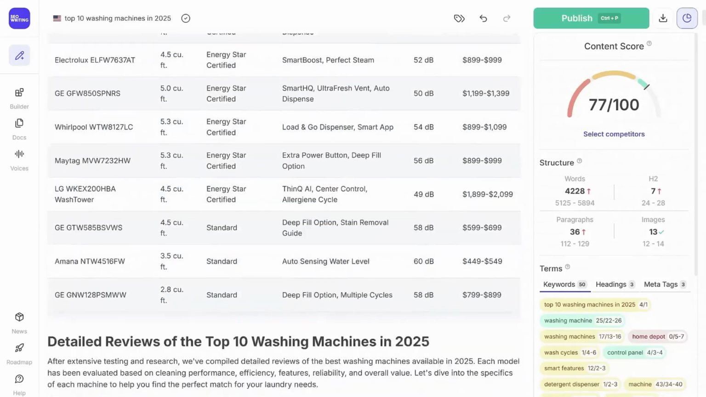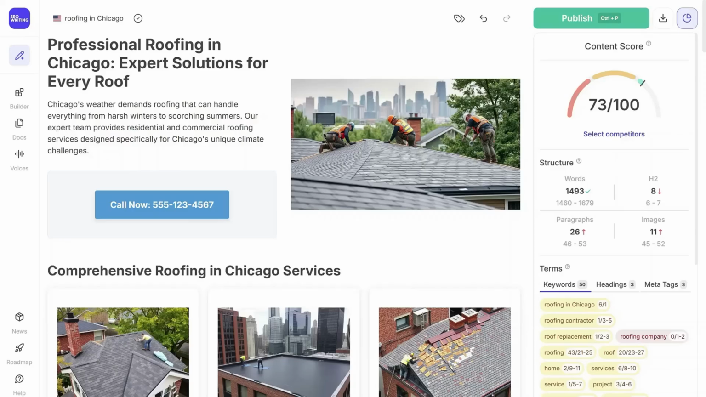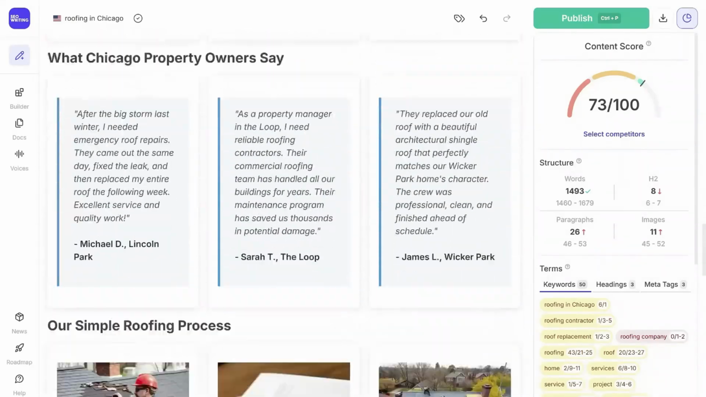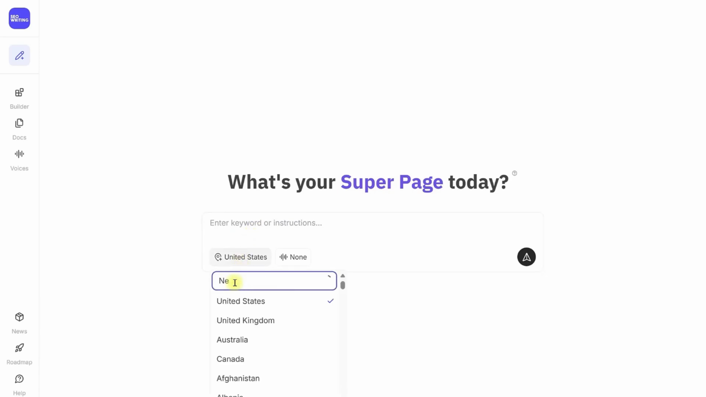Let's start with the end result. Right here, you're looking at a fully optimized, ready to publish web page. It's got structured, SEO-friendly text, clean formatting, images, embed videos, and call to action buttons, placed exactly where you want them. And the craziest part, this took less than a minute to create.